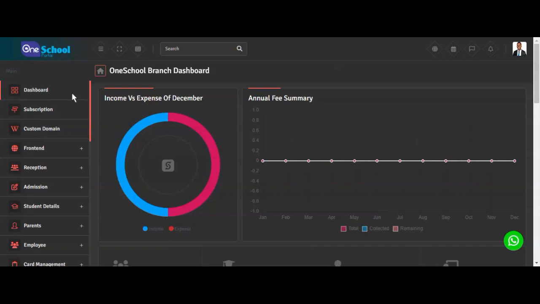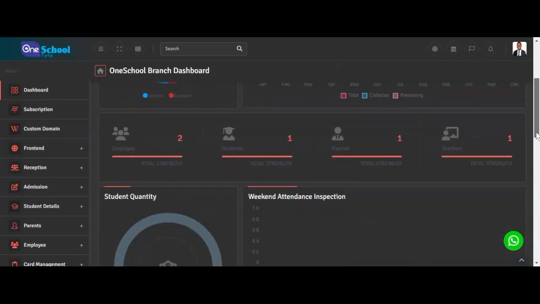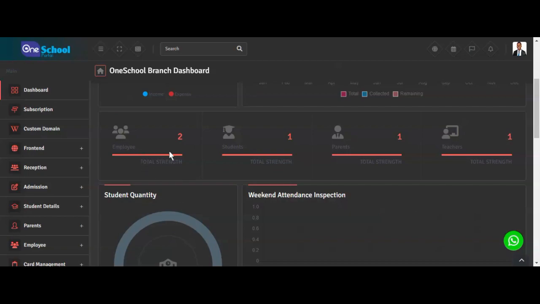So here we are. First thing here we have the dashboard. You have a summary of everything happening within the school, like income versus expenses for December, and then we have the annual fee summary. So this is for a particular month, and this is for the whole year, right? And when we scroll down, you get to see the total number of employees, students, parents, and teachers that are in the school, right?